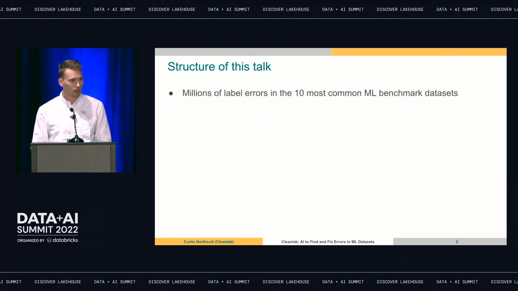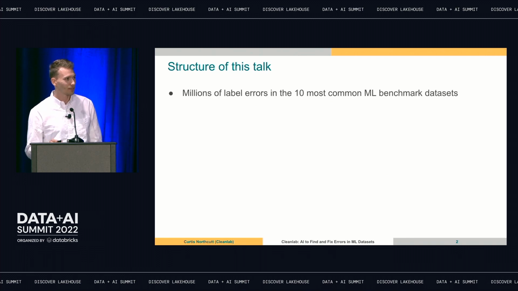So the structure of this talk, we'll start out with how we found millions of errors across the 10 most common benchmark data sets in ML. If you haven't seen this result, this is shocking. So data sets like MNIST, ImageNet, Amazon Reviews, IMDb, the data sets that we have been benchmarking the field of machine learning on for the last 15, 20 years, they all have errors in them. And more importantly, they all have errors in the test sets that we benchmark. In some cases, the errors are so pervasive that it actually causes the model that you find to be the best model to actually be incorrect. That actually another model would outperform that model, if you had correct test labels.